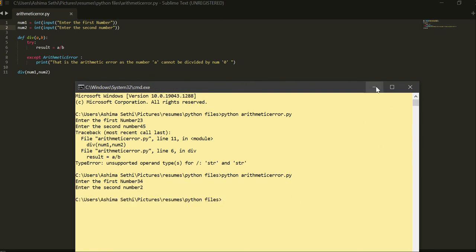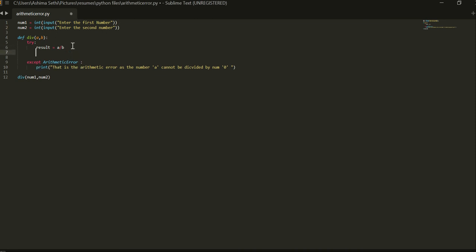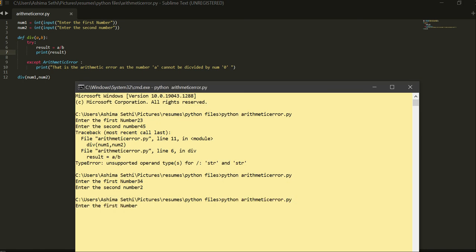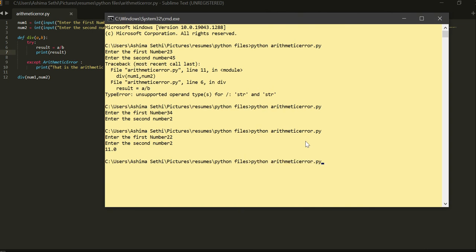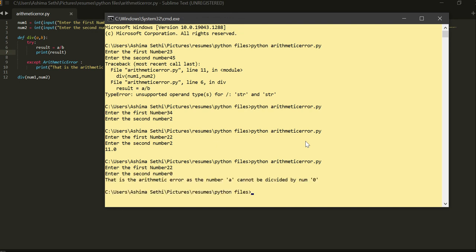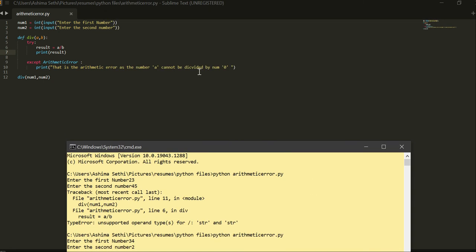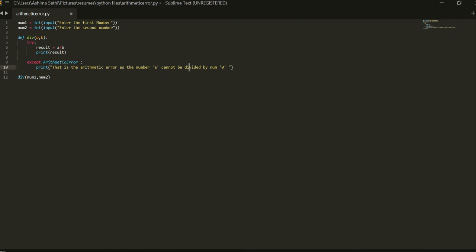We are not printing any result here, so that might be why the result is not coming. Again we will run. First number 22, second number 2. Okay, so 11.0 is the answer. Now we will try to run this code again, but this time we will give first number 22 and second number 0. Let's see. Okay, so that is the arithmetic error, as the number a cannot be divided by number 0. So this is how ArithmeticError works.